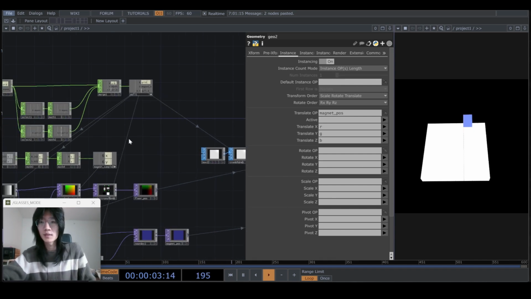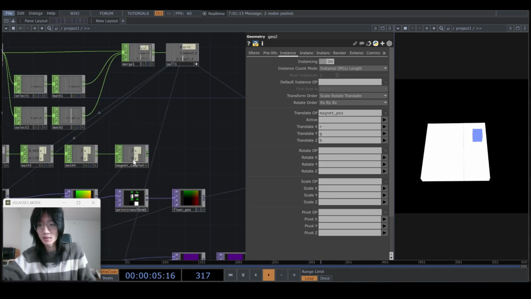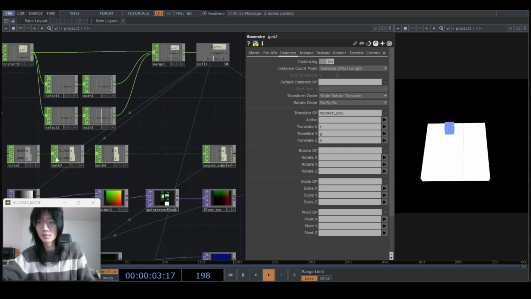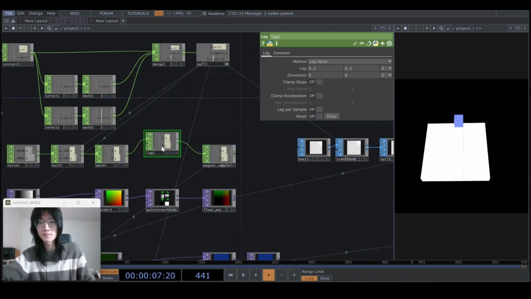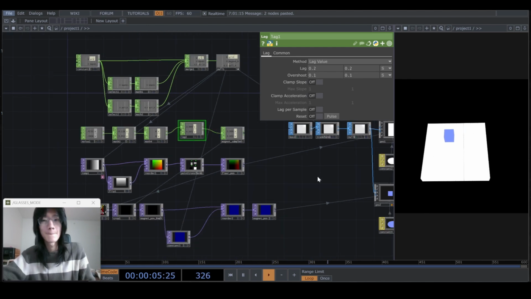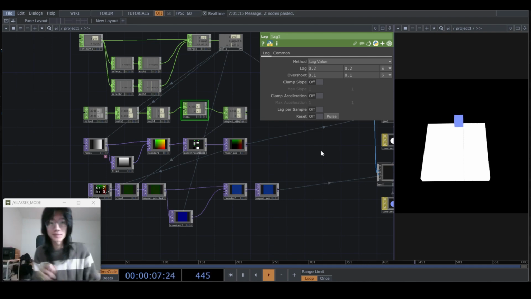And one thing that we can do with our magnet sampler is we can make this transition a little bit smoother with just a lag. So in our noise network, I'm going to add a lag. And I'm also going to just add a bit of an overshoot so that there's a slight jolt. Great.